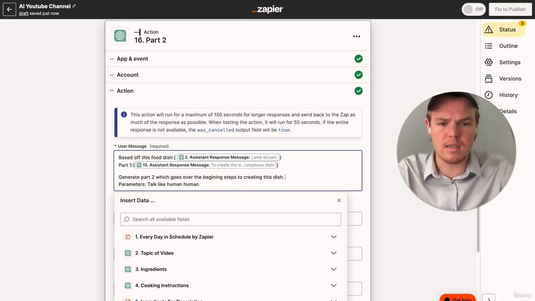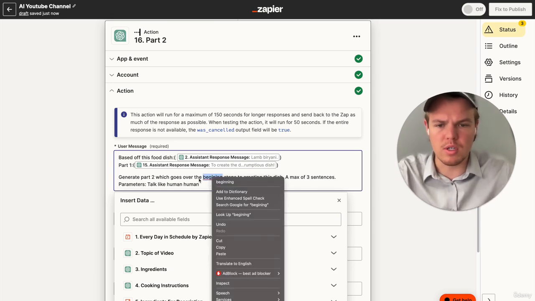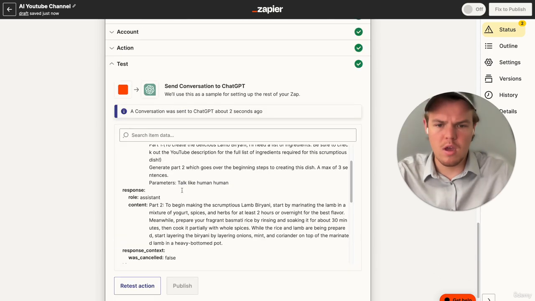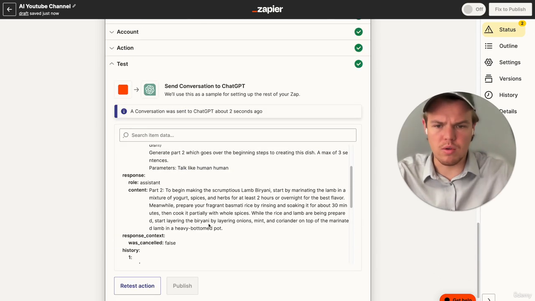And then we're going to say a max of 3 sentences, period. And then we're going to make sure we spell this correct. Make sure we up our model to GPT-4. Okay, so we got our nice little part 2 here.